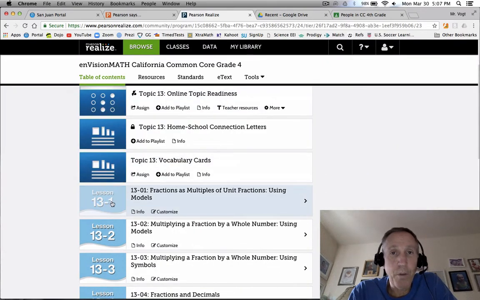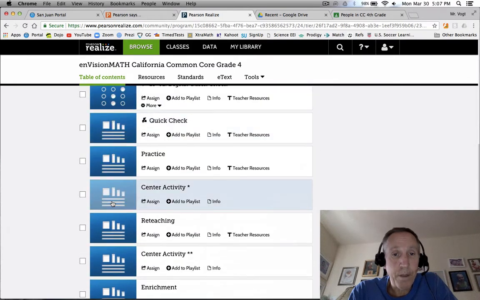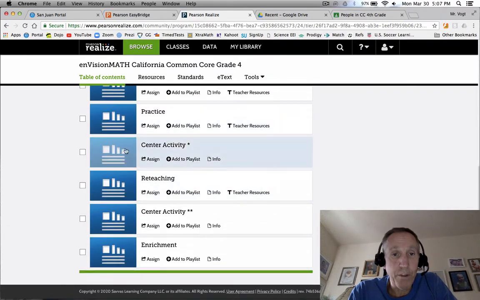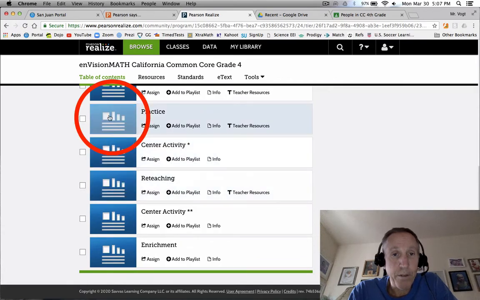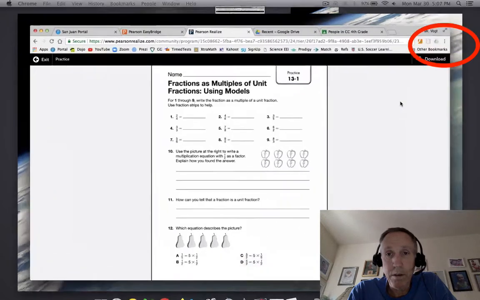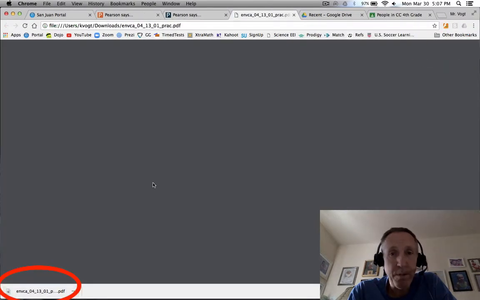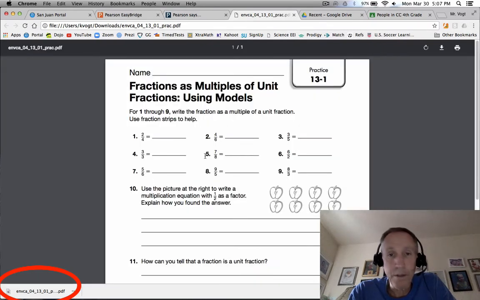And for lesson 13.1, I'm going to want my students to do both the reteach and the practice side. And I'm going to find, I've already done the reteach one. Now I want to find practice. There it is. I'm going to click on practice. So let me download it. And then if I open up the download, there's my nice clean copy.